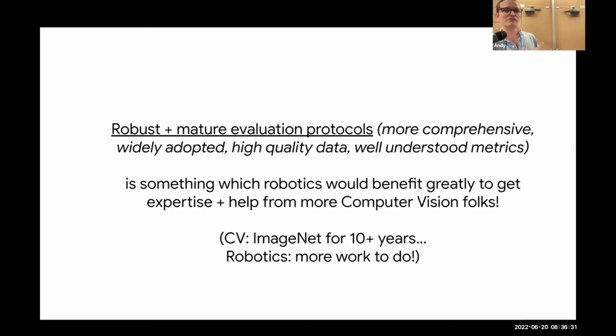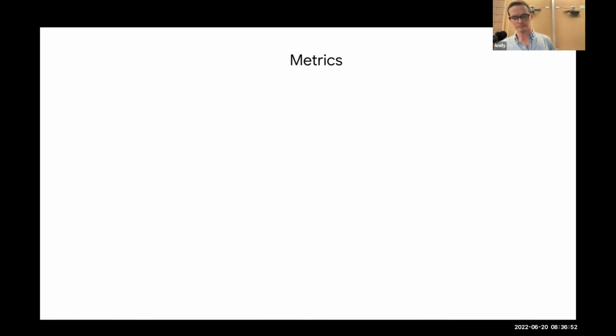to get additional help from computer vision, because over the past decade or so or more, robotics has been over here looking at computer vision being like, wow, there's been so much consolidation and high quality data and benchmarks and the quantitative focus, and that has really driven a lot of great innovation in the field. And in robotics, I think we have some progress in that direction, but certainly more work to do.